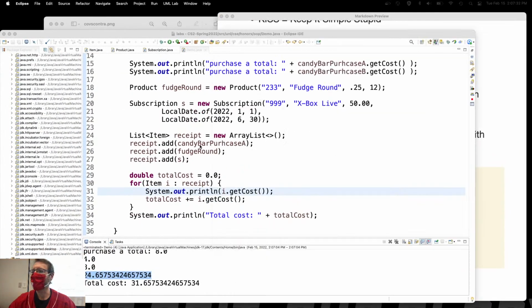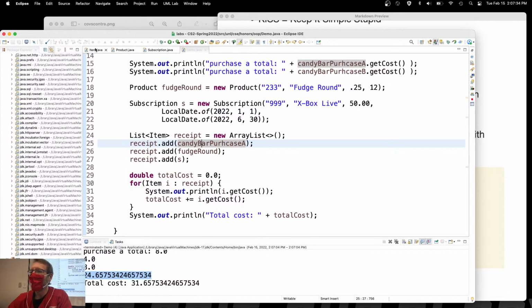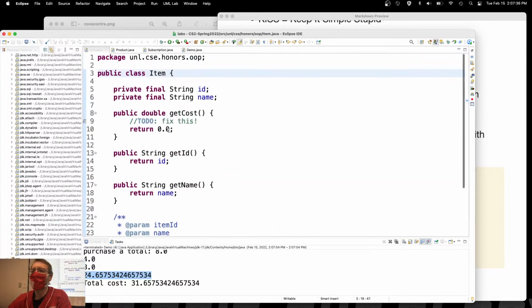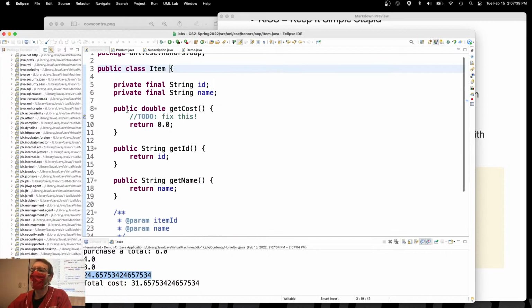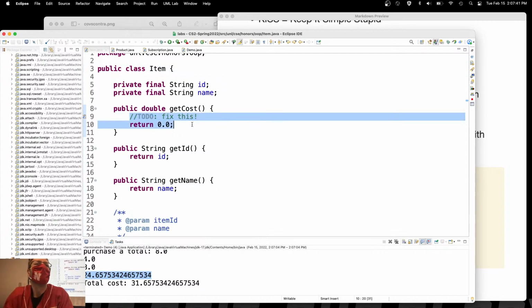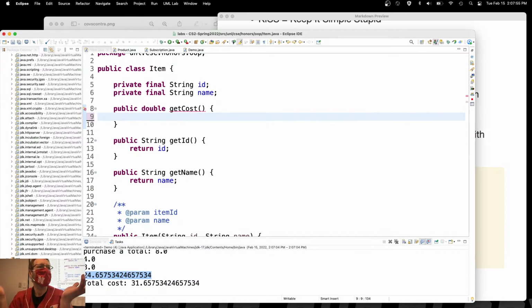Actually, first of all, let me go ahead and go back over here. Let's go ahead and review over here, Item. Right? So how much does an item cost? $0. What is an item? An item is just an ID and a name. Right? Is it a product? Is it a subscription? Is there really any way that you can compute a cost? No, it's too generic, right? It's too abstract, right?